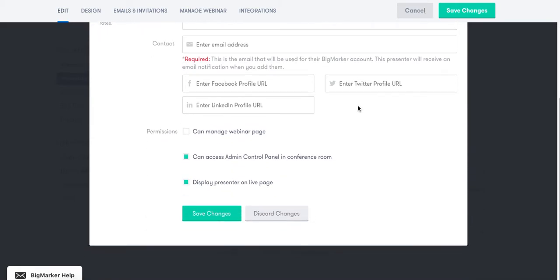And once you're ready and have the section looking like you want it to, you can save your changes and that will save to the webinar.